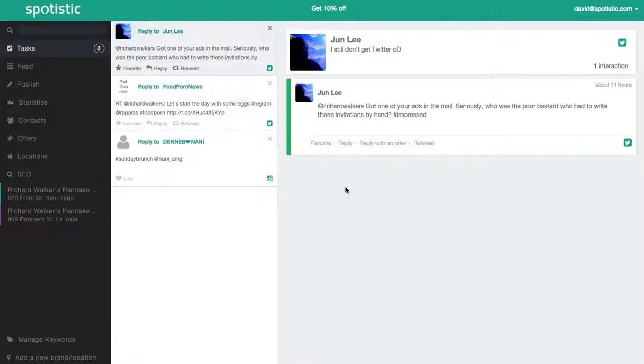I'm just here to talk to you about two new features we've added to the Spotistic dashboard. We're pretty happy about these. The first one is geolocation-based Twitter hashtag monitoring, and the second is SEO functionalities that we've added to the dashboard as well. So let's dive right in, and let's start with the Twitter functionality, Twitter geolocation hashtag monitoring.